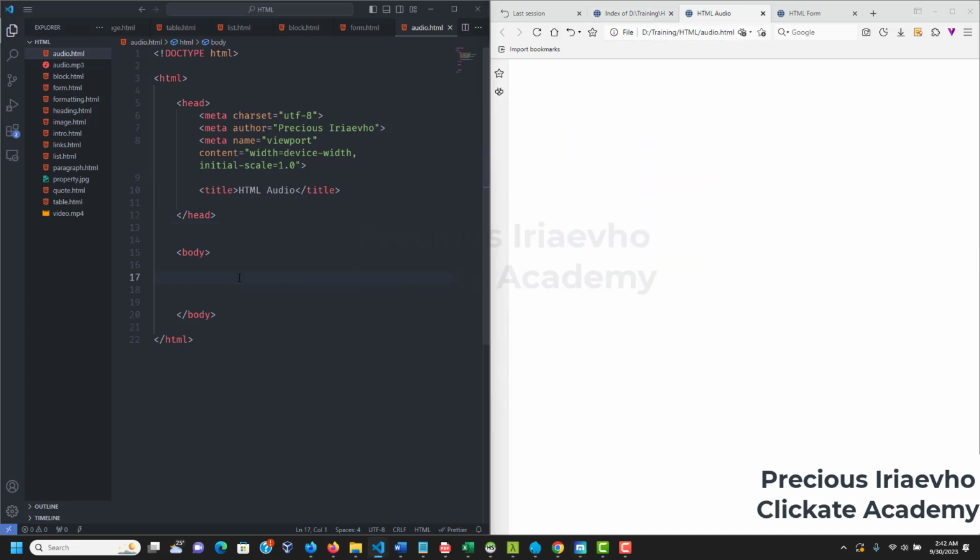Now, to create an audio file, it's very simple. All you need to do is use the audio tag. You should know this now. Anytime you call something, you use the tag to create it. If we reload the page, nothing is visible. So what do we do? The first thing we need is a source. We need to tell the computer where to look for our audio from. And where is it? We use src.